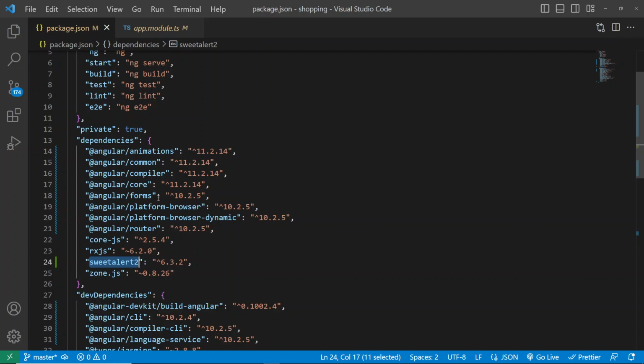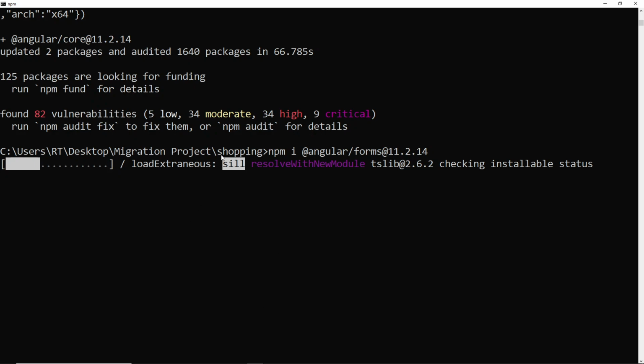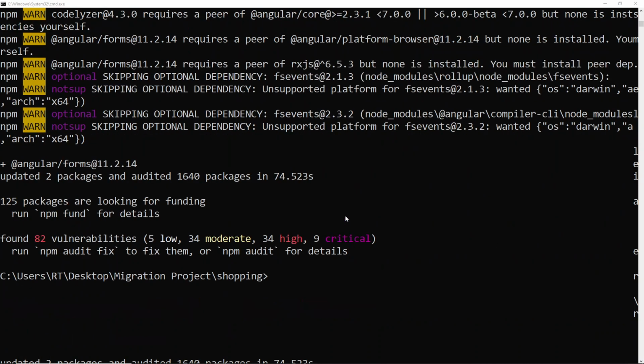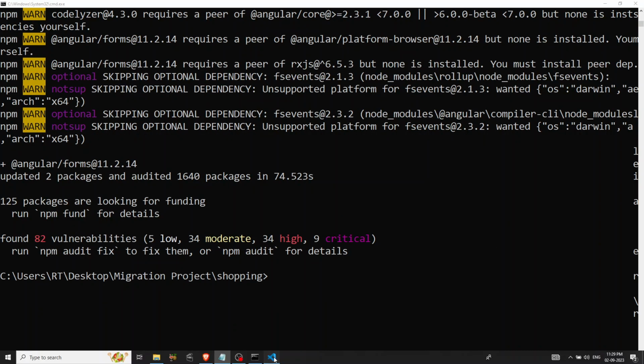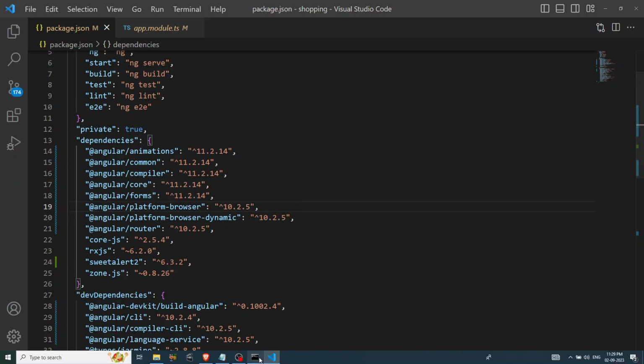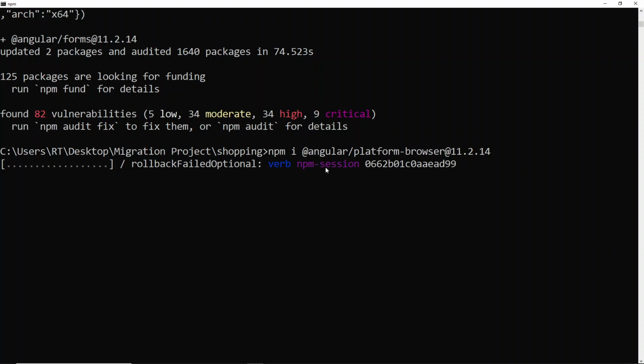Okay, so now we'll wait for these forms to get upgraded and we can go for the next one once this is done. All right, so now as you see, forms also been upgraded and we go for the next one, which is platform browser. So let's head back to our command prompt again. We just need to run this command and click on enter and wait for platform browser to be upgraded from 10 to 11. All right, so let's wait for this to get completed.